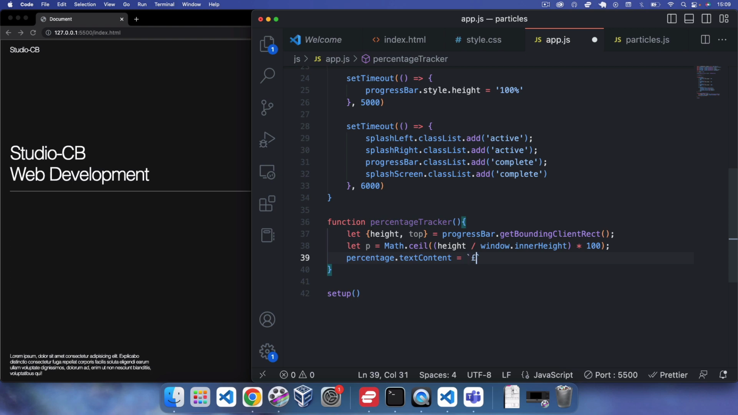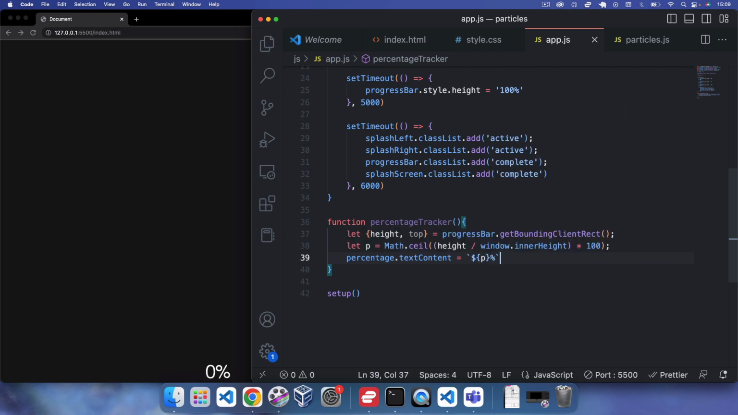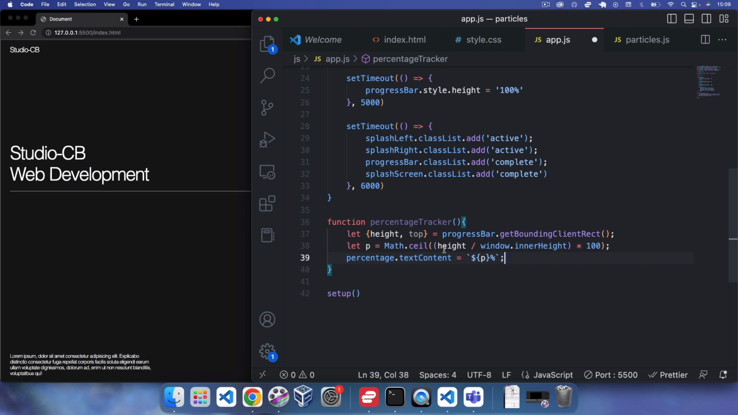Okay, and then what we can do after that is we can say percentage.textContent equals that. We'll do backticks for a template literal here, and then we'll put in that p. That should be a $ sign, sorry. Percent. And so what we're doing here, the Math.ceil just rounds it up to the next whole number. We're getting the percentage, and then we're just rounding it up with this Math.ceil function.